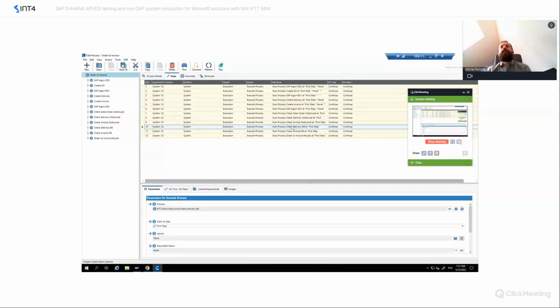IFTT will run the DB validation, so a comparison of all the fields in a delivery that was created by UI. Then we'll run the same step for the invoice. So you can imagine that you can run a really fast UI script that Worksoft is providing, and you will see that it's really fast and efficient.